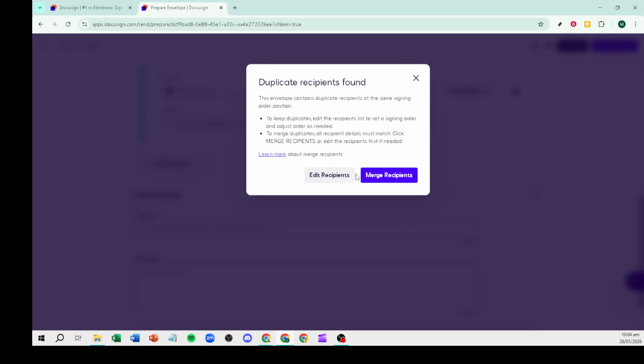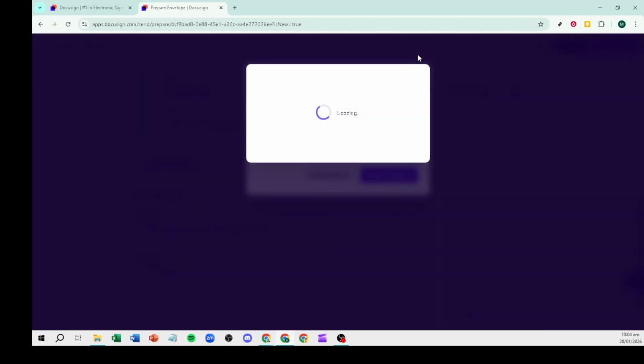You'll return to the sending screen to confirm the details. Review the subject line, message, and recipients one more time. If all looks correct, click Send to deliver the document for signature.